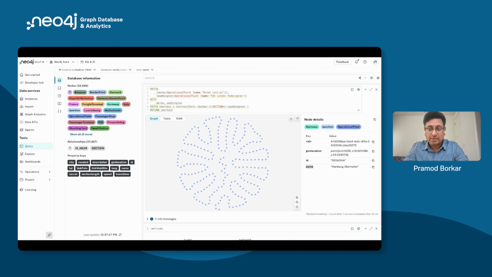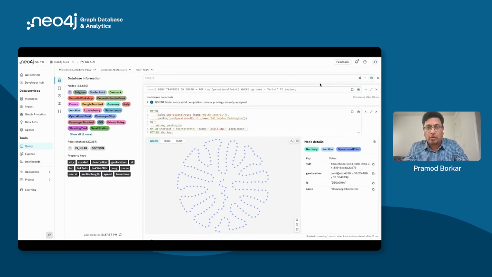So this is how you do it. I've logged in as an administrator here. I've denied traversal access on this graph where this node is called an operation point here. All of these operation points where the op name is some name, to a reader. So you're denying access to this reader. I've already run this, so you can see that it's in place.